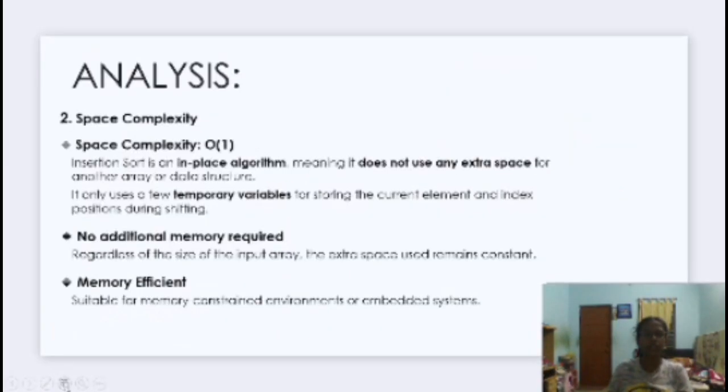Now let us analyze the space complexity of the algorithm. Insertion sort is an in-place algorithm, which means it does not use any extra space for another array or data structure. It only uses a few temporary variables for storing the current element and index positions during shifting. There is no additional memory required, as regardless of the size of the input array, the extra space used remains constant. Insertion sort is memory efficient and it is suitable for memory constrained environments or embedded systems.